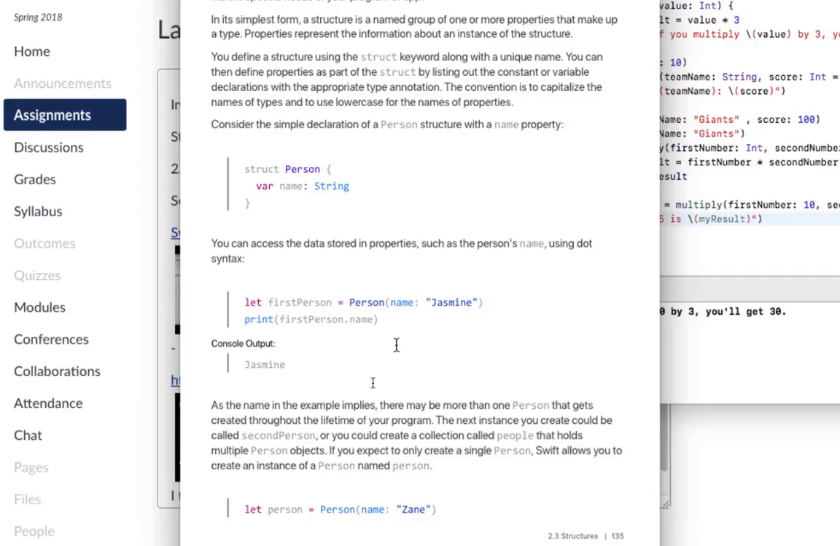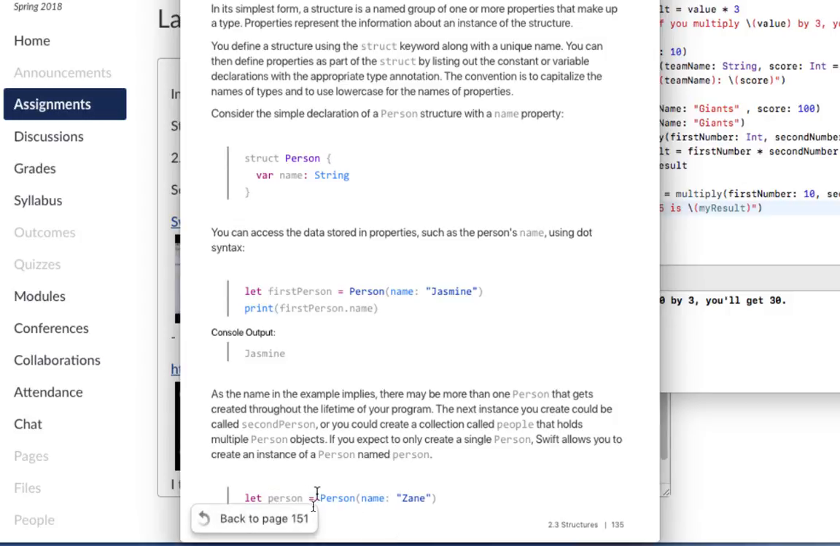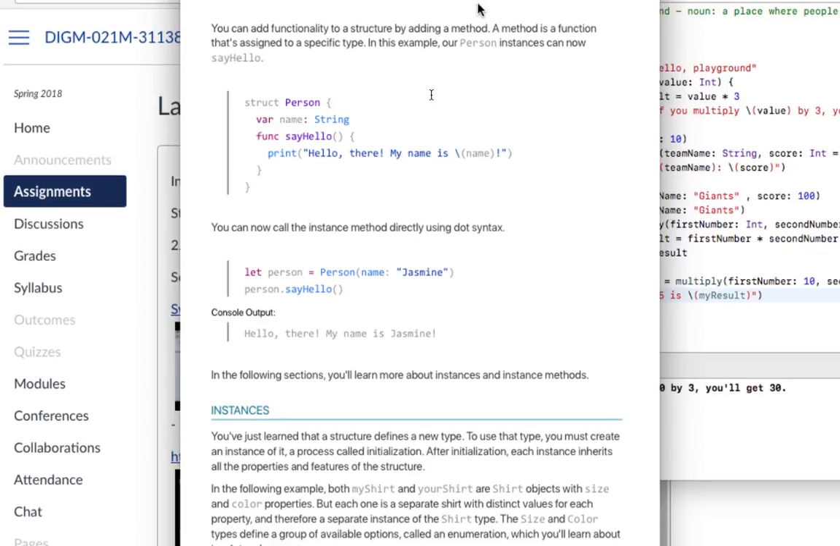As the name in the example implies, there may be more than one person that gets created throughout the lifetime of your program. The next instance you create could be called secondPerson. You could create a collection called people that holds multiple person objects. If you expect to only create a single person, Swift allows you to create an instance of Person named person. So they do actually have a term called person if it's a single person. Let person equal Person with name Zane. So let's move on to the example here.